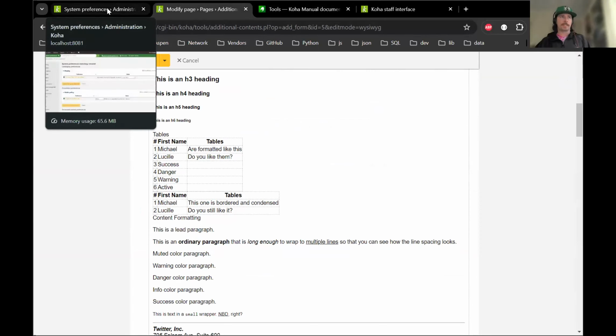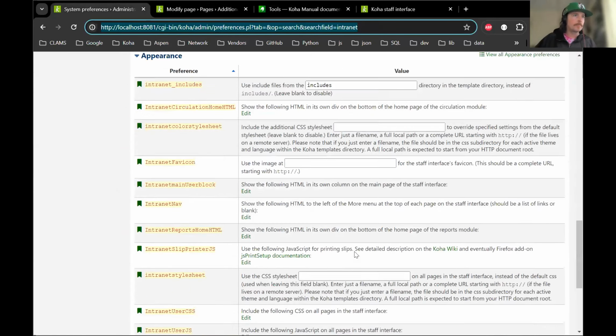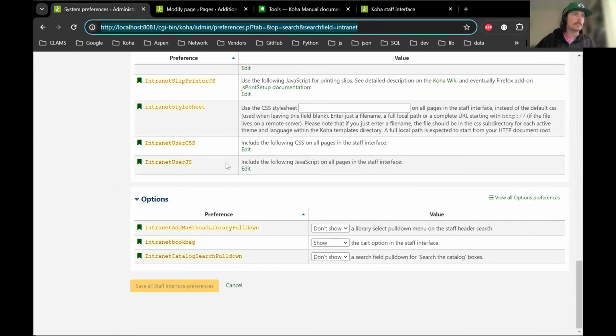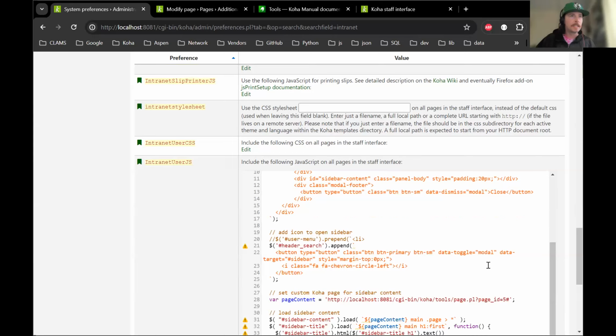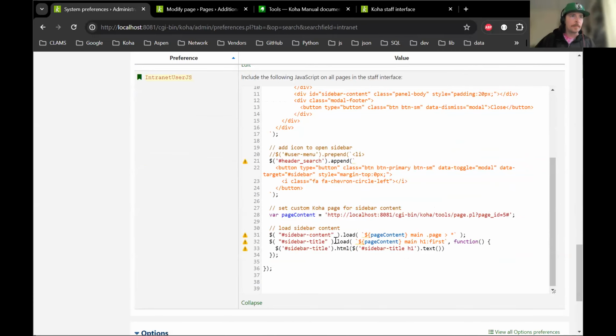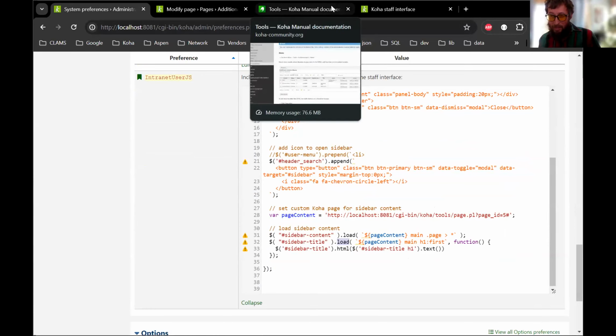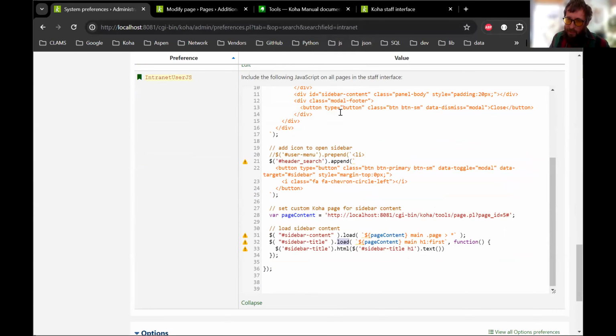I think that it would work because it's in the Internet user JS, the jQuery that actually loads the page. I believe this load function will literally just get whatever it can find from the internet. If it's a public page like the Koha manual, it would just pull it in, I think. The only thing I see there is that the load is happening every time you change pages. Every time. Yeah.